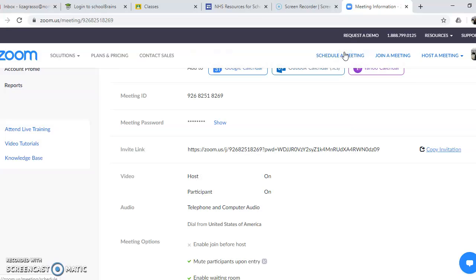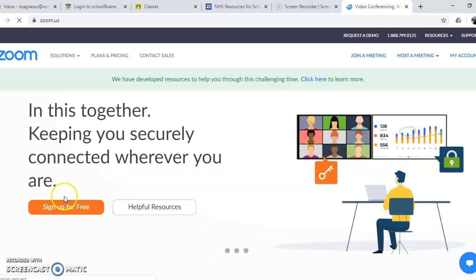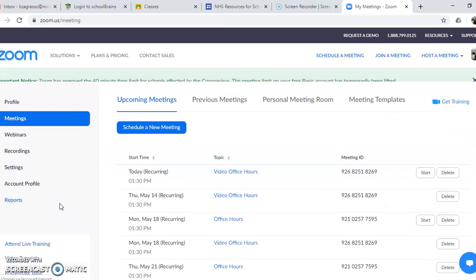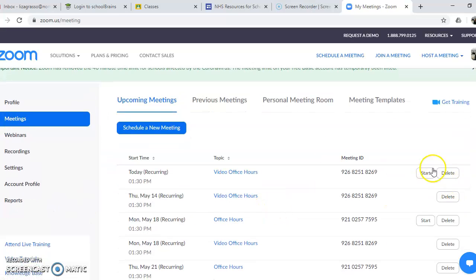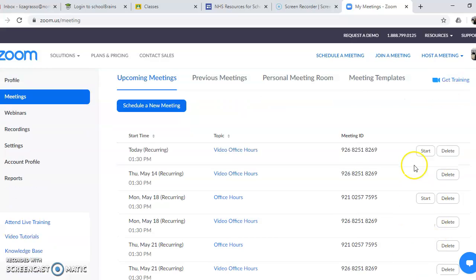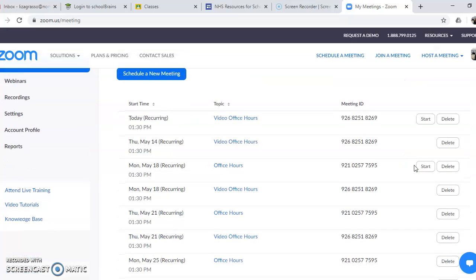Just make sure you go into Zoom, and when you're in Zoom here, you just start it when it appears on your list. And then you'll be able to let students in. And that's about it.